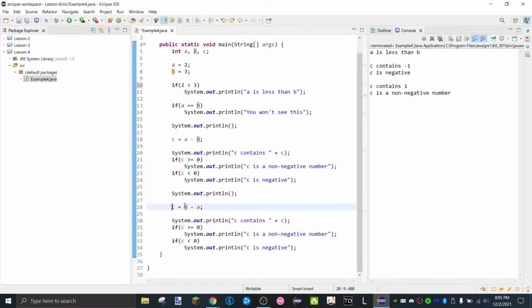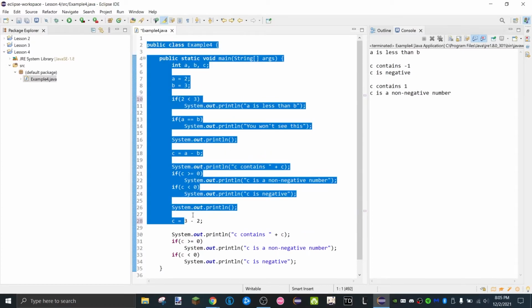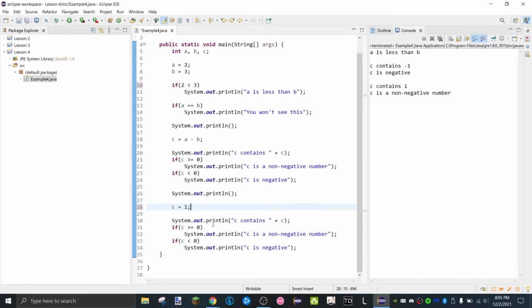And now we're going to say C is equal to B minus A. Well, we're going to look at that as we know. It's going to go through here. It's going to say 2 and 3, and that equals 1. So we know that C equals 1. It's going to print the value of C. C contains that. Well, there we have it. C contains 1, and that is correct.